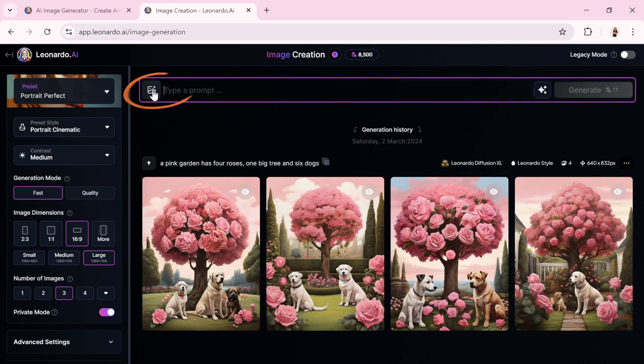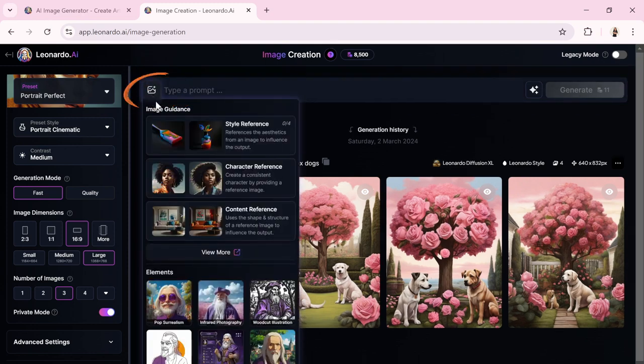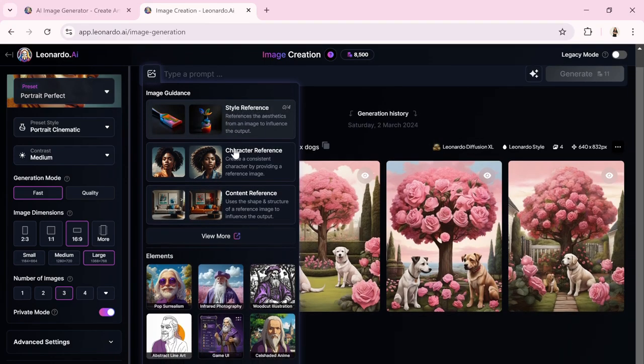One of these new locations is just to the left of the prompt box, where you'll find an icon that resembles an add image symbol with a plus sign over an image. Clicking this icon reveals the new home for image guidance, including options like style reference, character reference, and content reference.